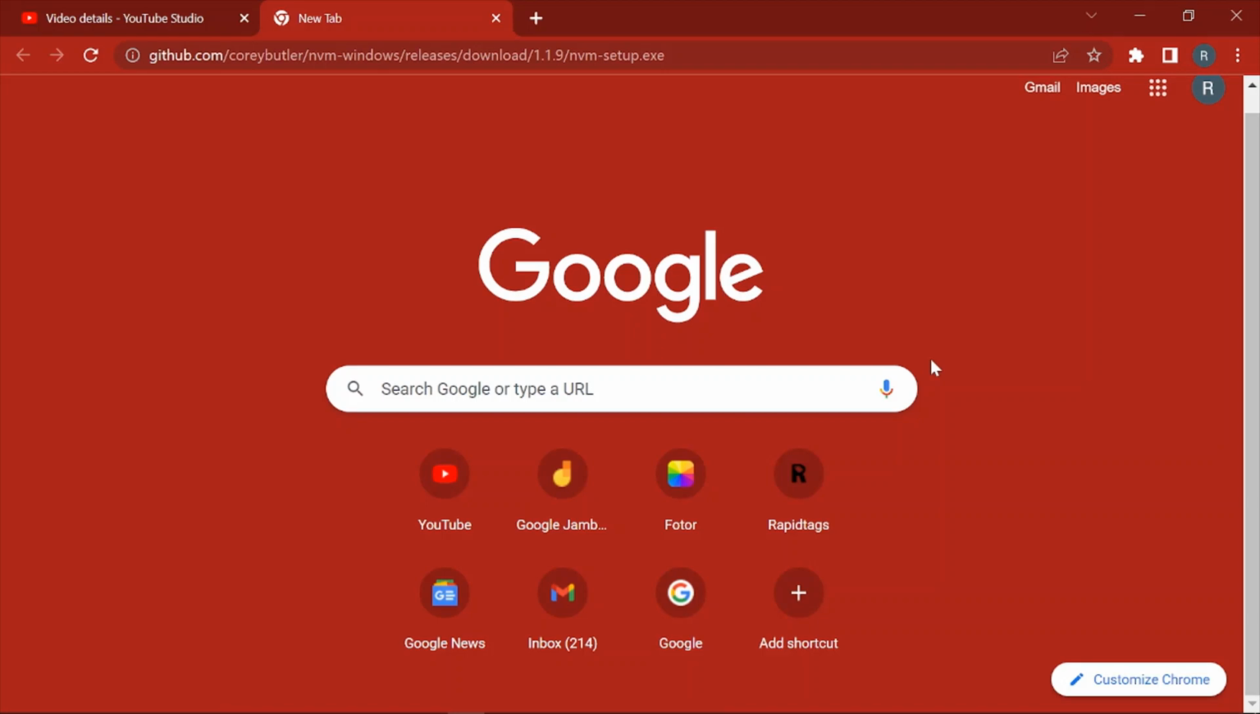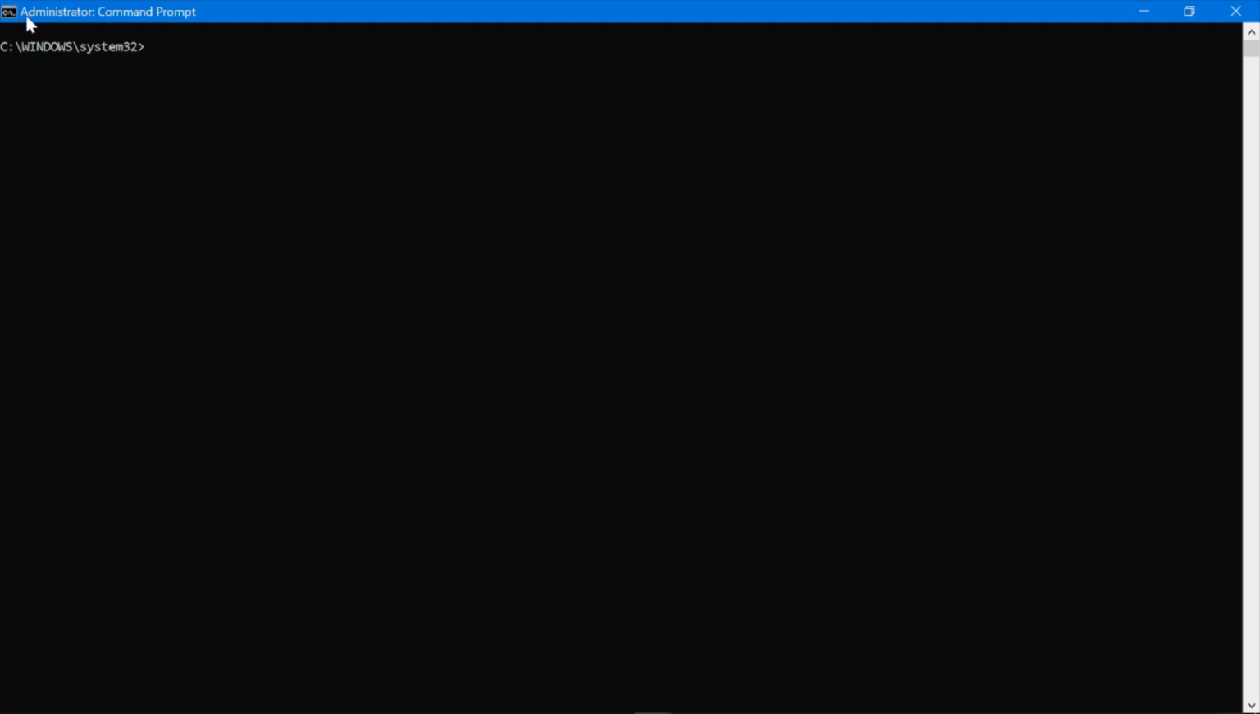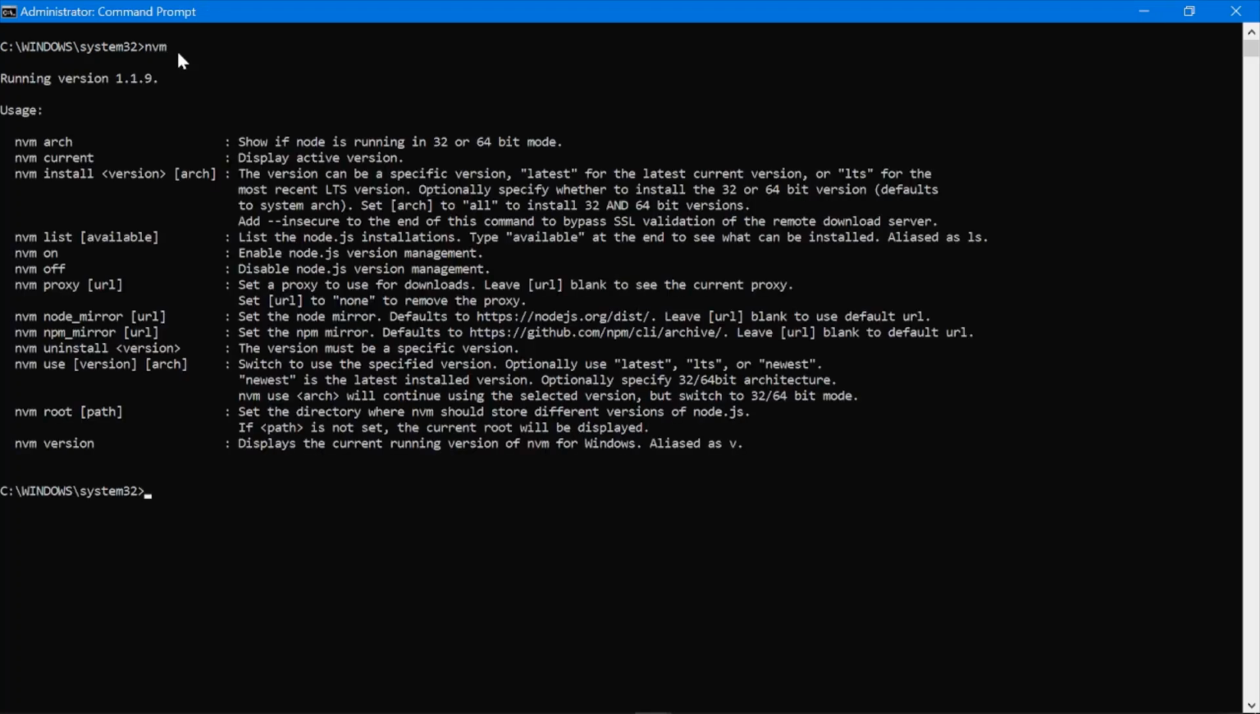Now you need to launch the command prompt in admin mode. I have already launched the command prompt in administrator mode. Now let's see if NVM is installed or not. You just need to write nvm. Yeah, you can see the running version is 1.1.9, which means NVM is installed.